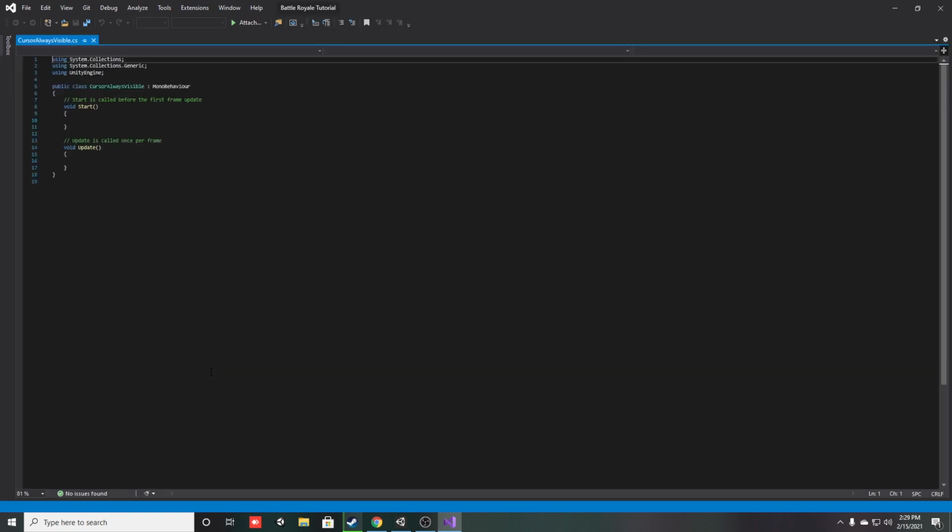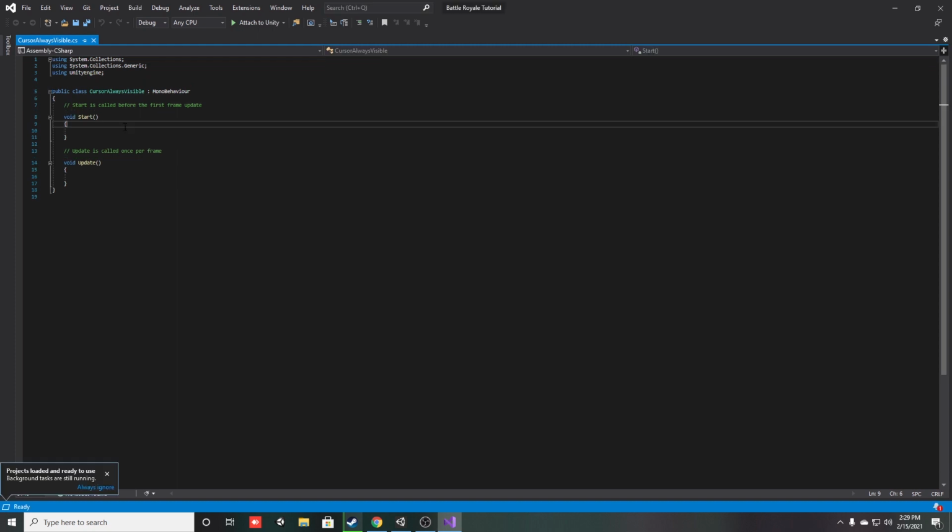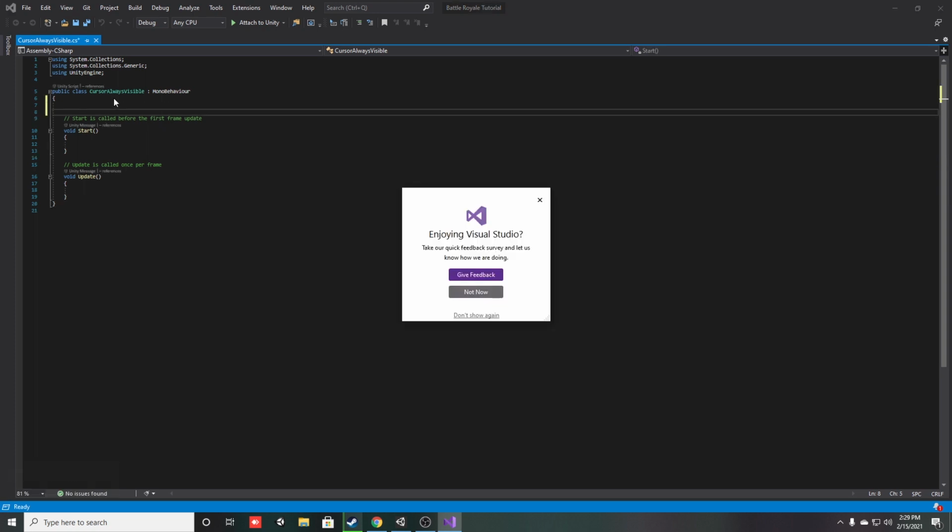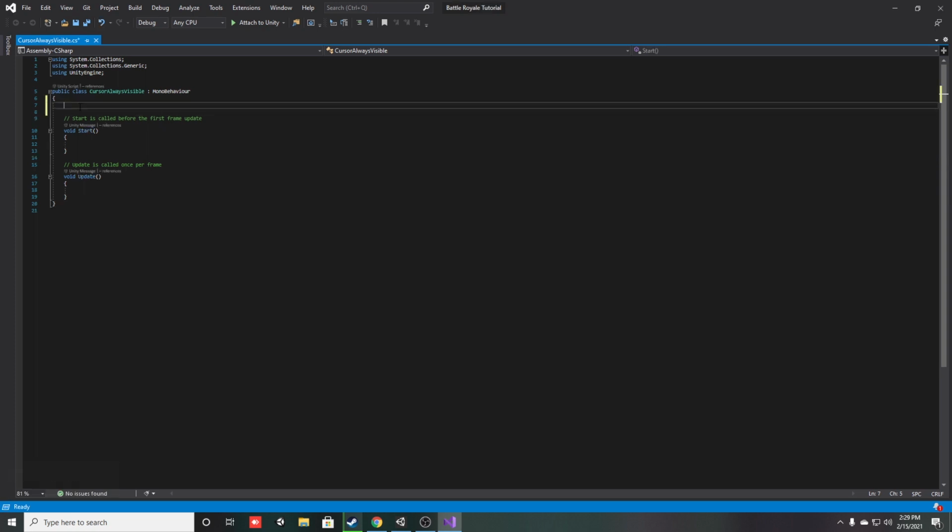So the script has been opened. Here, what we have to do is to go to the update function. And no, first of all, we have to create a bool. So the bool will be public bool isCursorVisible.